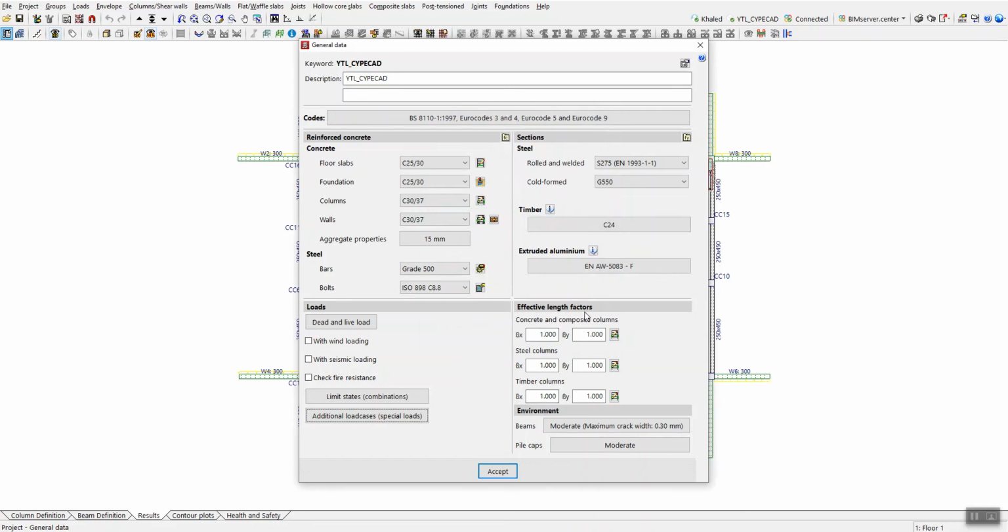And here you have the effective length factor for columns, for concrete and composite columns, for steel columns, and also for timber columns. So you can specify this as well here. And also you have the other option, which is the last one. This is actually for checking the crack width for the beams and also for the pile caps.